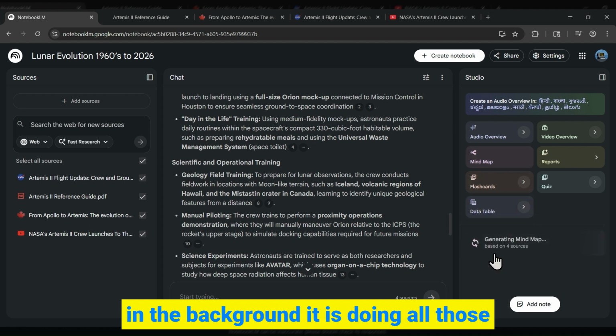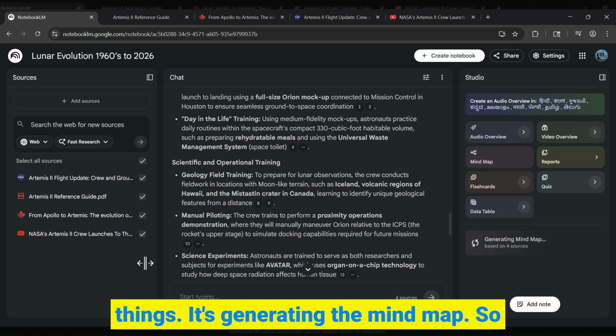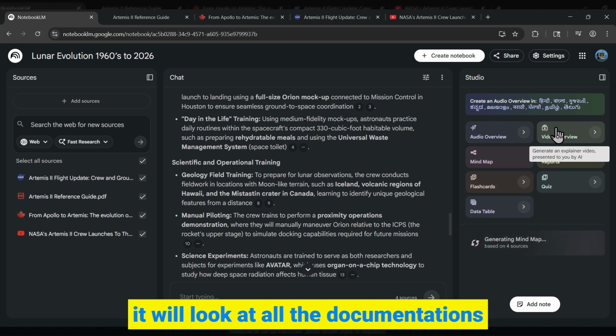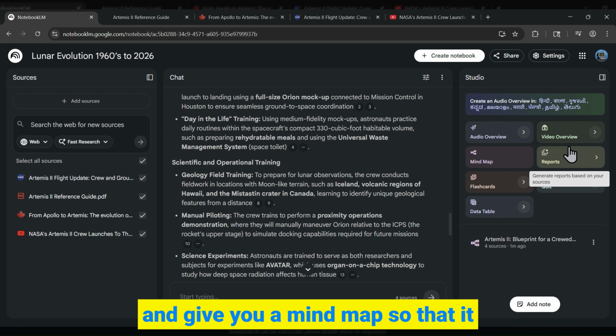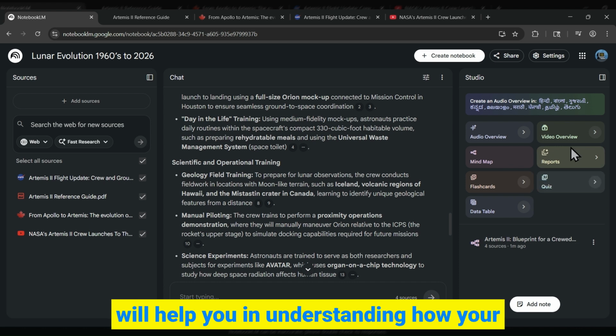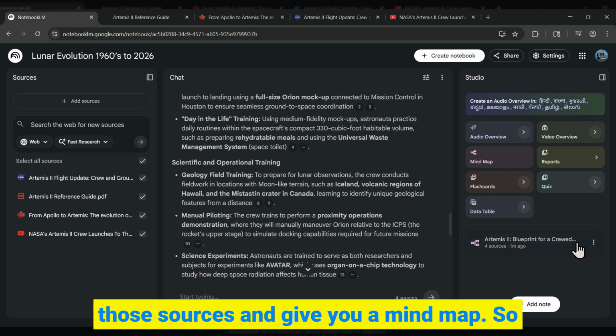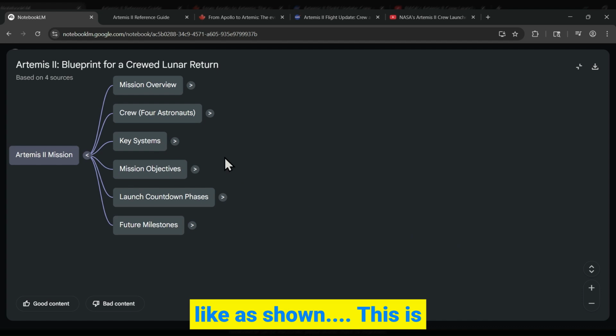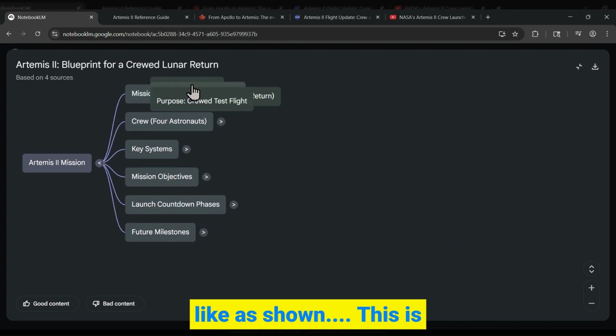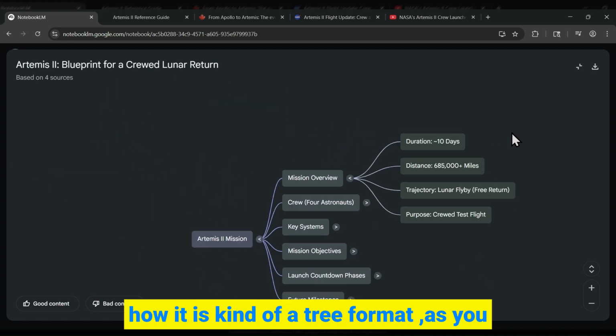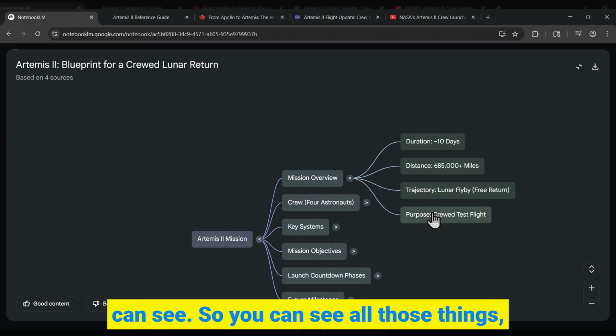So in the background it is doing all those things. It's generating the mind map, so it will look at all the documentations and give you a mind map, so that it will help you in understanding how your documents are, right? How your sources are. So it will take important stuff from those sources and give you a mind map. So like as shown in the screen, this is how it is, kind of a tree format, as you can see. So you can see all those things.